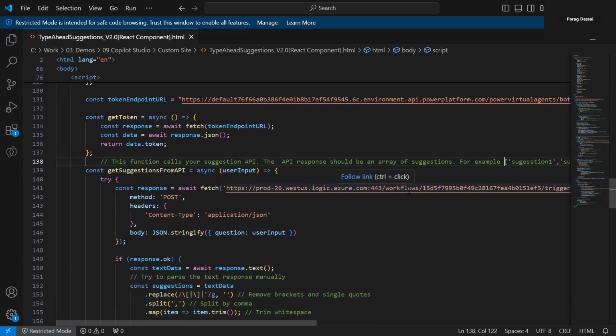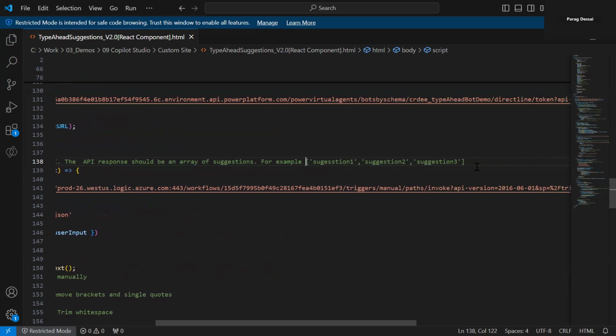So in my case, I have a REST endpoint that's using a GenAI model that gives me that list of suggestions. You can use any REST endpoint. It doesn't have to be a GenAI model endpoint. You can use your analytics engine endpoint, or you can create endpoints that are based on different sets of questions that are relevant to your Copilot. So as long as you have a REST endpoint that returns an array of suggestions in this format, you can use this solution.